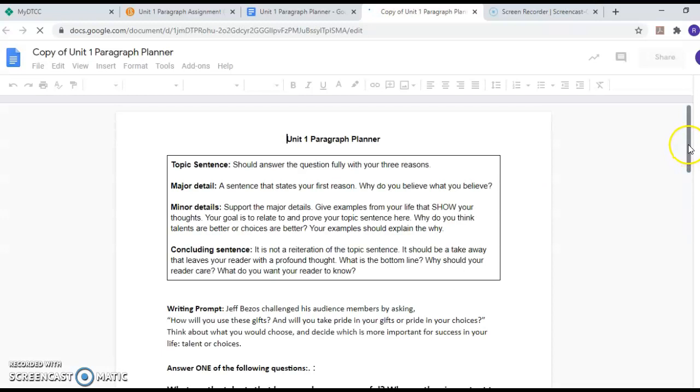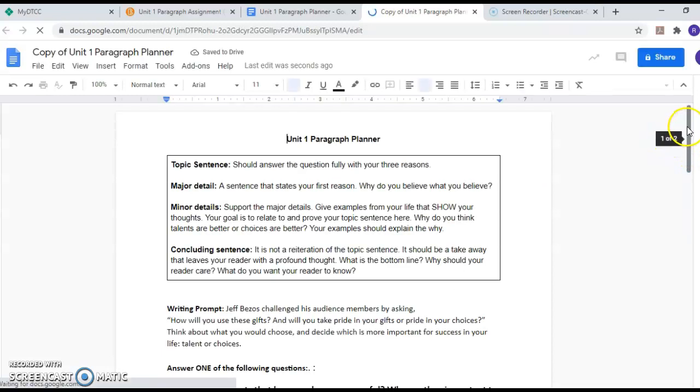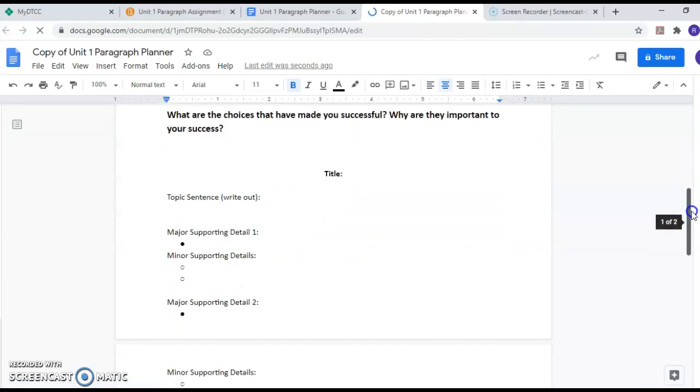With the copy of the document, you will now be able to write on this document. So you'll be able to fill in the required information for your planner. So you could put your title for your essay, your topic sentence, your first major detail with supporting details, second major detail, etc.